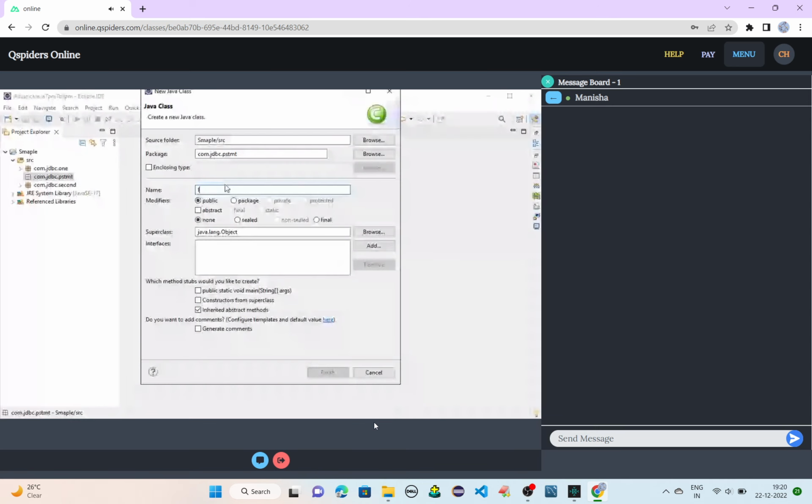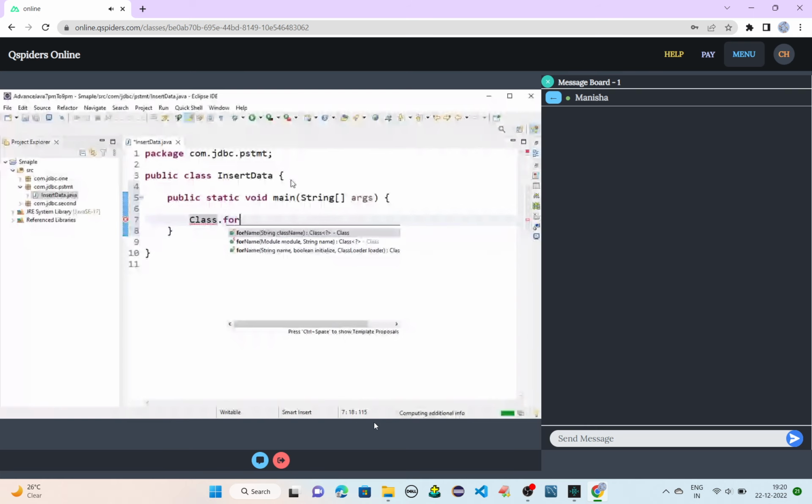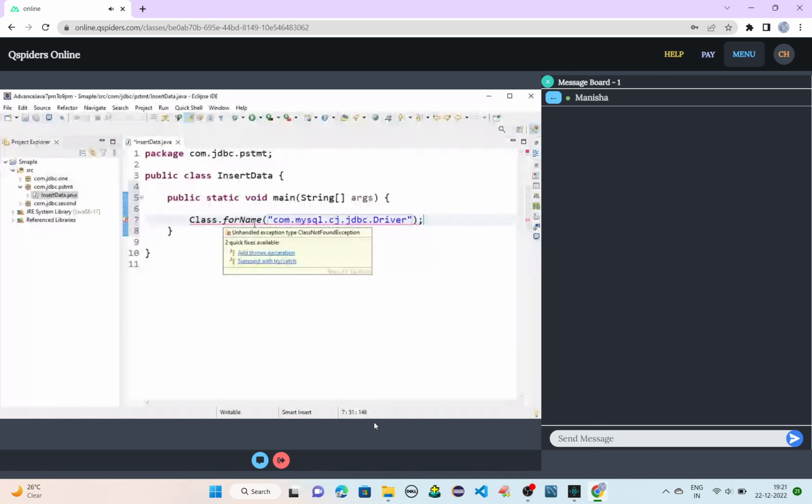Insert data. First step, second step, you can make use of any method whichever you want, but I'll go with Class.forName. If you want, you can make use of the registerDriver method also, which we understood yesterday. Anything is fine. Now I have the main method. Here I'll write Class.forName and pass the fully qualified name, com.mysql.cj.jdbc.Driver. This will give me the exception, so I'm going to handle it, surround it with try and catch block. So my first step is ready.